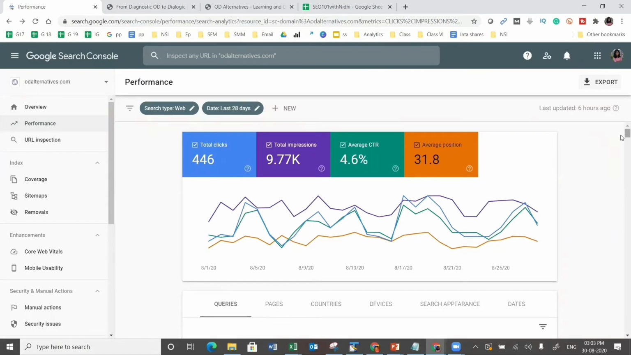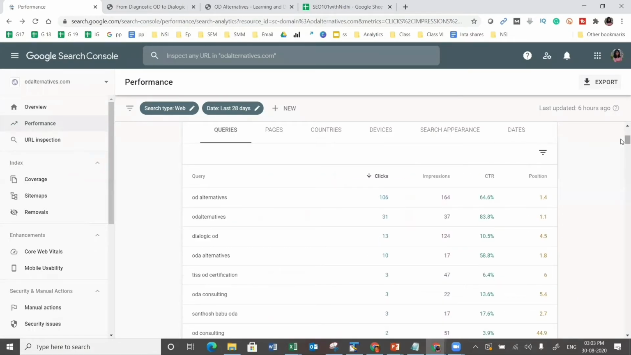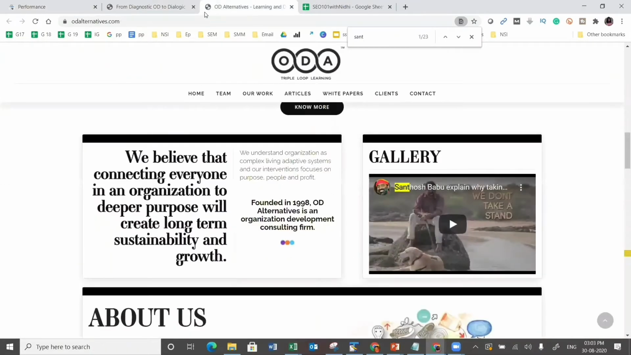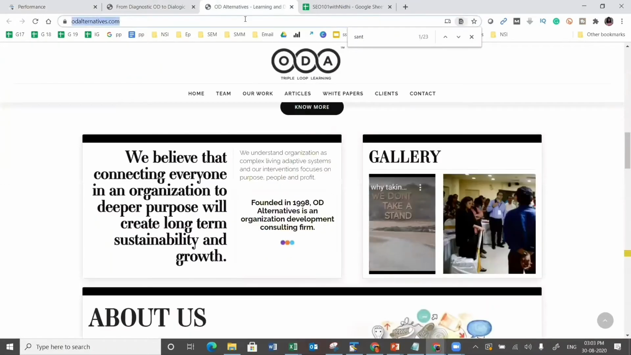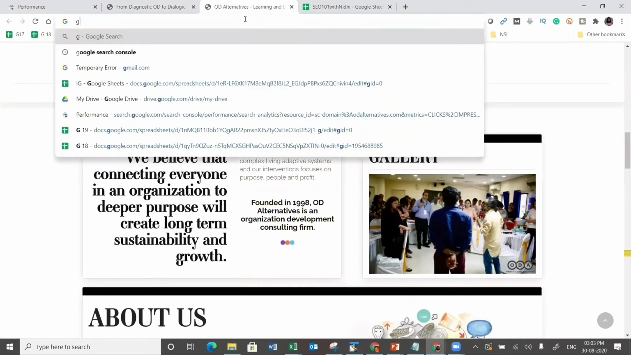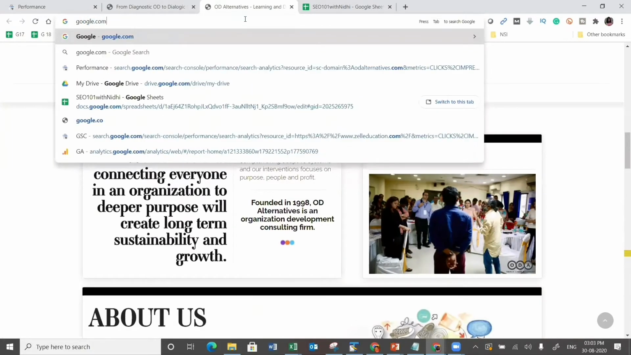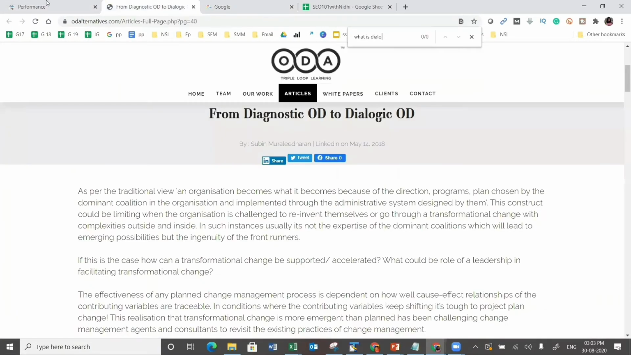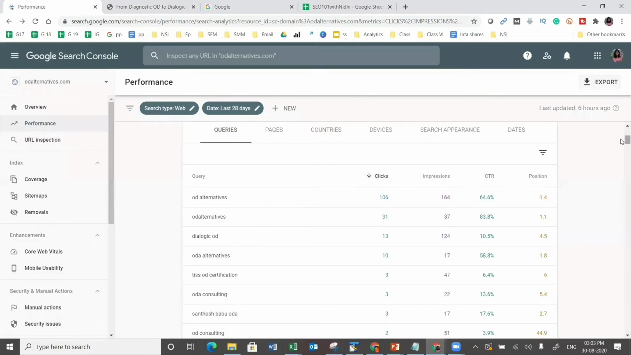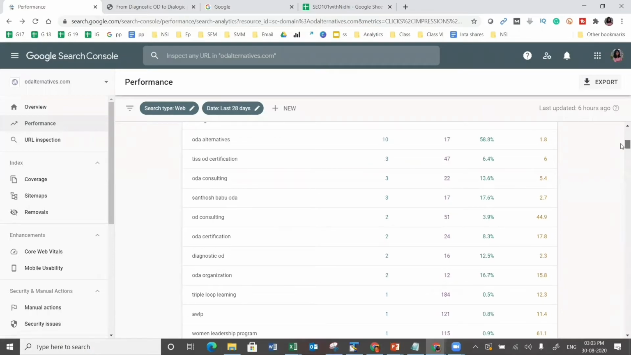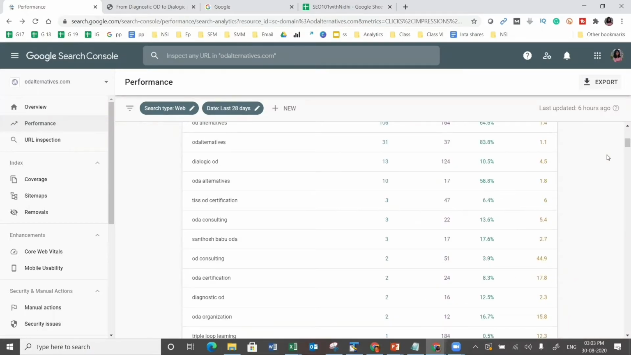So actually, I would also like to talk about meta descriptions that we covered in the first session. Let's quickly go to google.com and look at why some pages have poor CTR and how we can improve them.